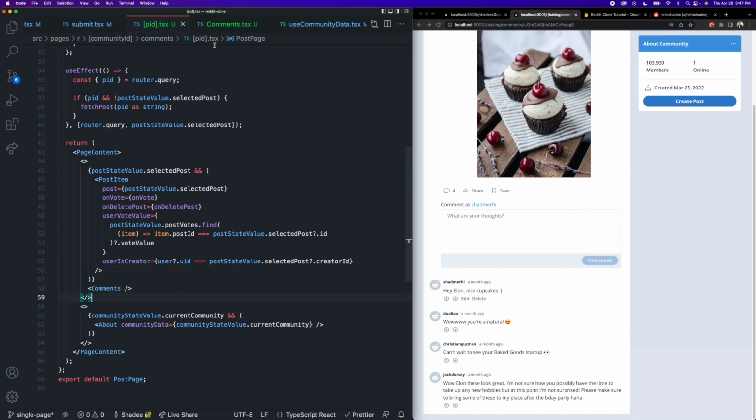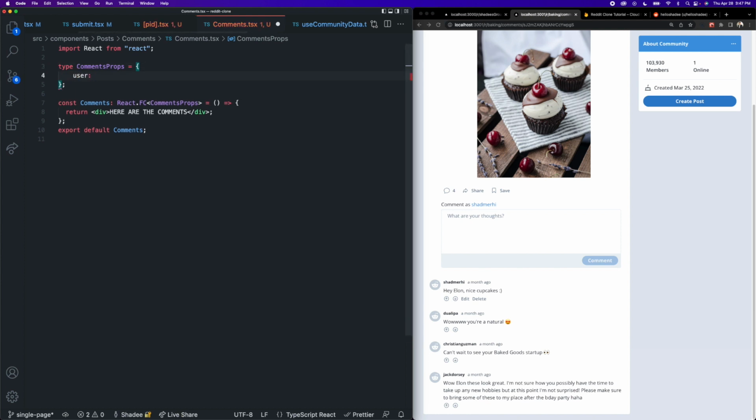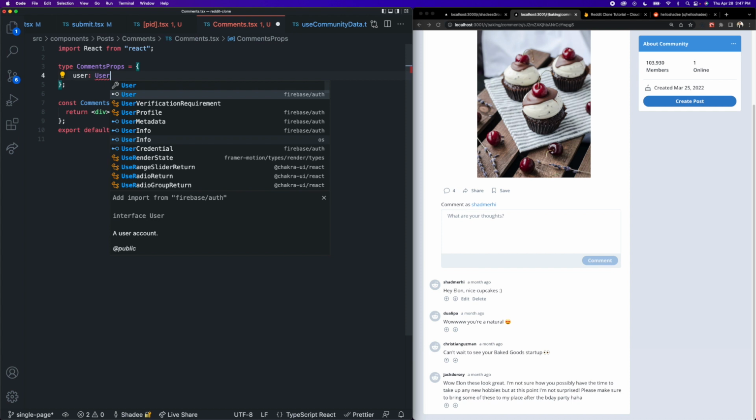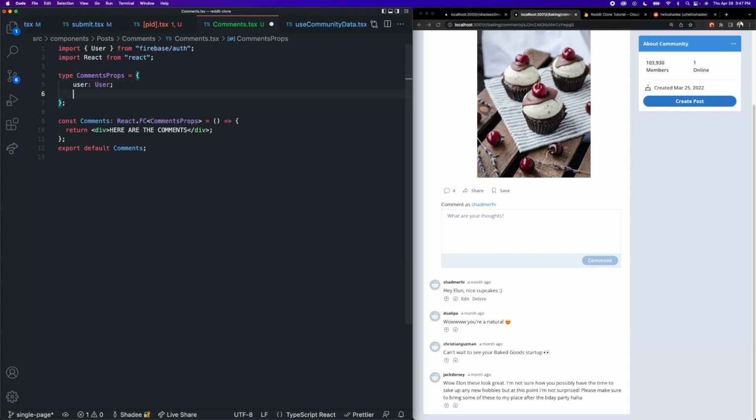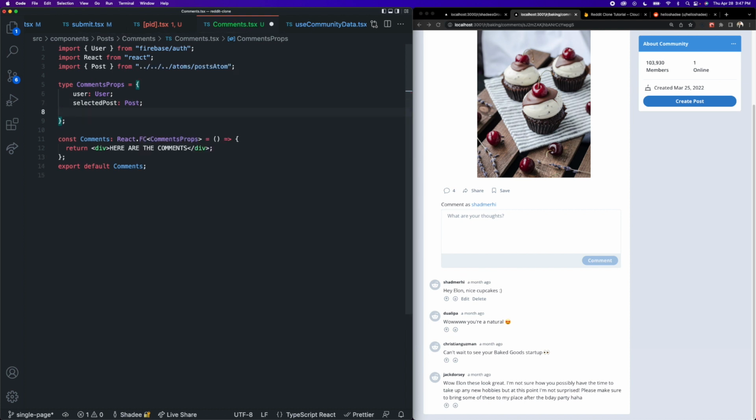Let's start off with the props that we're going to accept in our comment component here. So the first prop we're going to take in is going to be our user object. So this is going to be of type user. Make sure this type imports from Firebase Auth. Our second prop is going to be our selected post, which is going to be of type post. Make sure that imports as well. And then the third one is going to be the community ID because we are going to store this on all of our new comments. Then we can destructure them from the props down here. So user, selected post, as well as community ID, just like this.